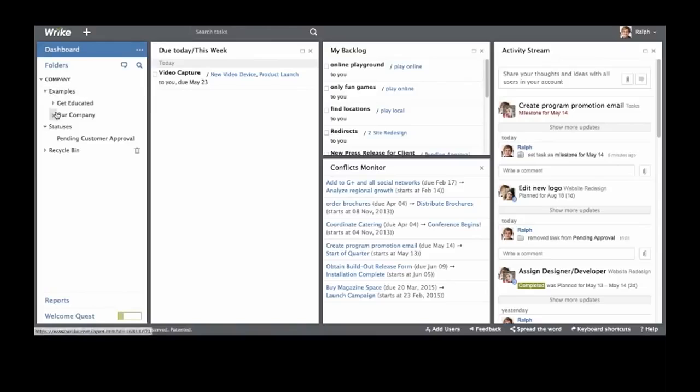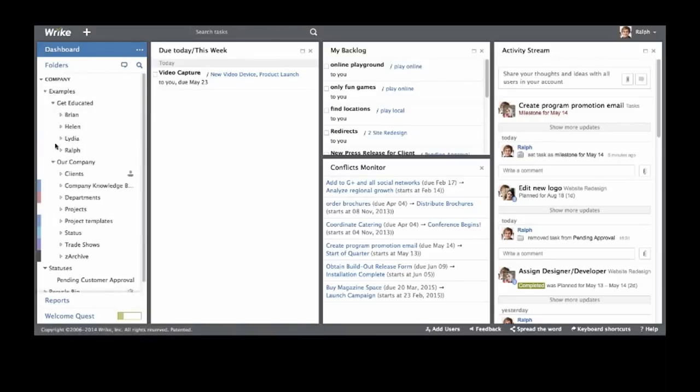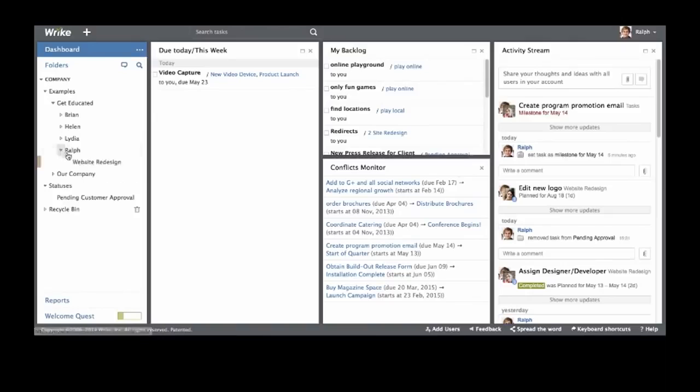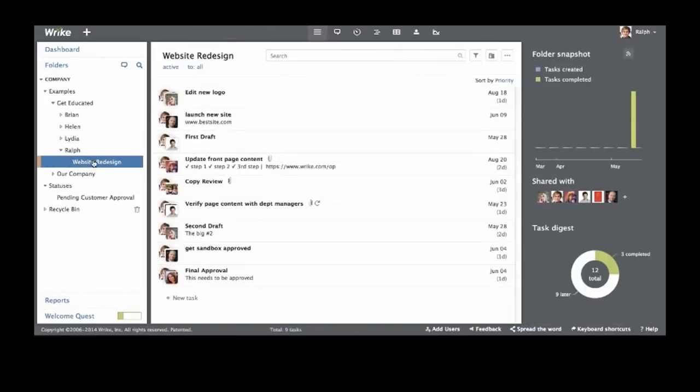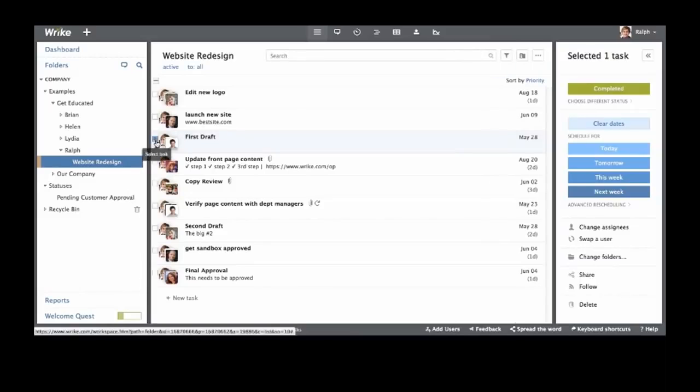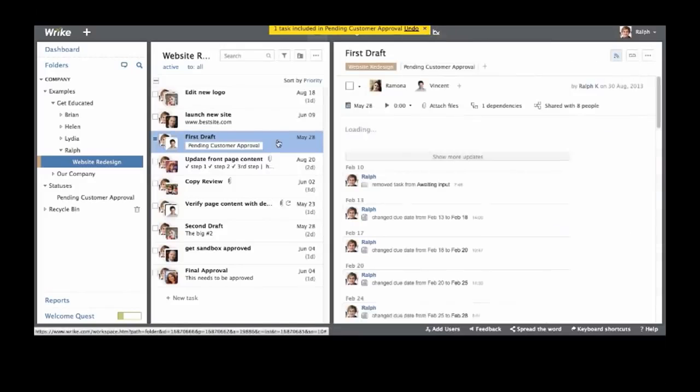Now, if I go into one of the projects that we're working on, we'll say the website redesign here, I can note that the first draft is currently pending customer approval. I'm going to click on the task here, and by dragging the folder to the task, I add it as a tag. When we open the task here, we can see that it's currently in both places. Cool, huh?